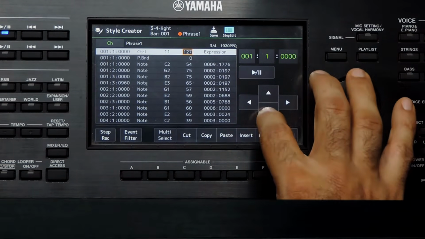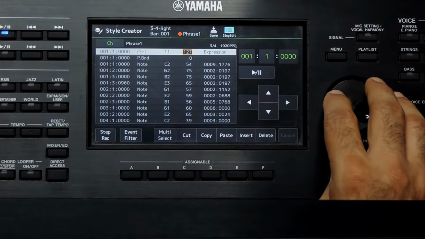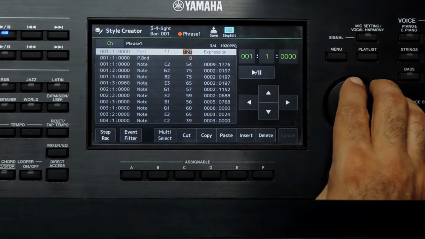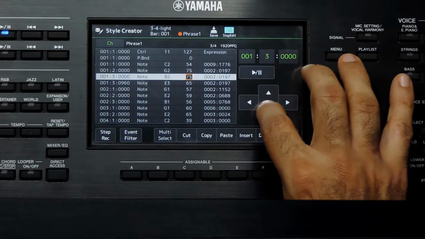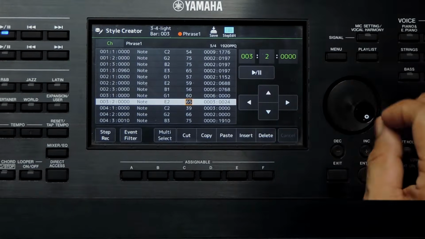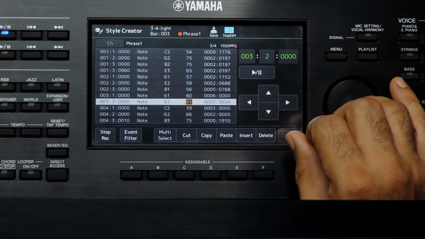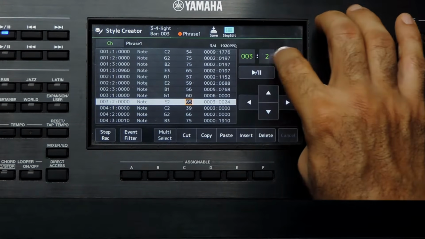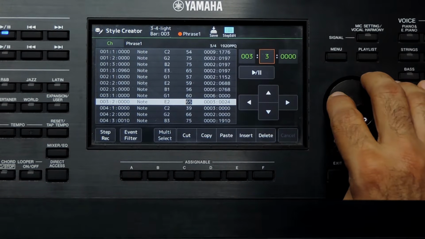Expression sets the volume. The track volume is a combination of the volume and expression value together. Multiple expression events can be inserted in the track to control the volume at different times. You can add a series of expression events to make a fade-in or fade-out effect.